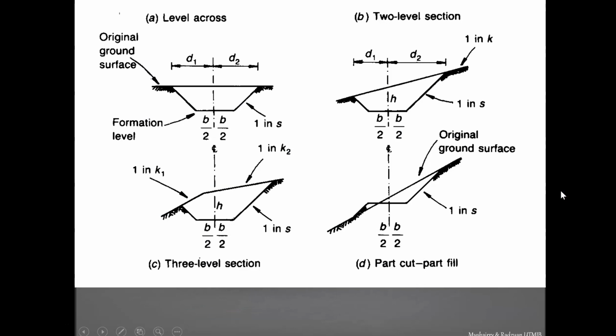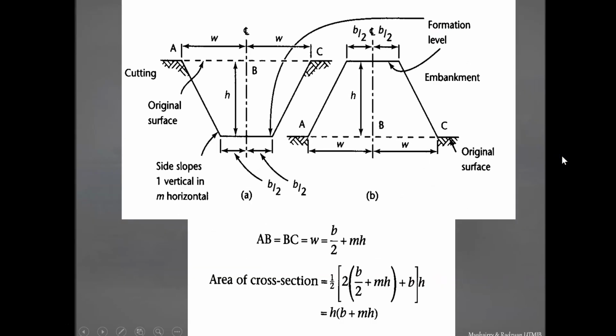So these are just excerpts from the book, just to show various general conditions. We have a level across, two-level section, part cut and part fill, and three-level section. So these are the general scenarios, and you've got to adapt them in some manner. And if you have a one-level section, either a fill or a cut, you can use that formula there. Based on the diagram, W means the width, B means the breadth, and the height, and so forth. So that will be one formula.